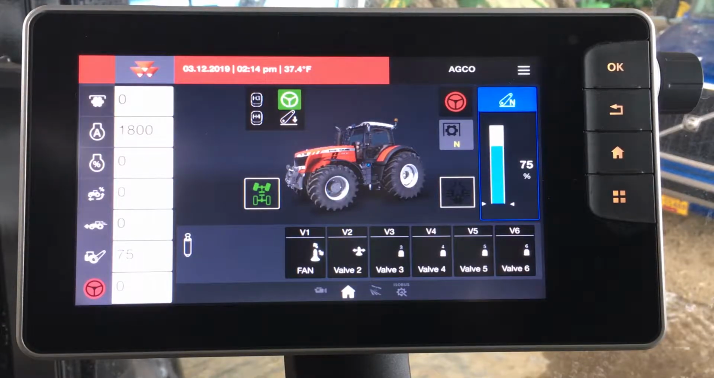So Zach, we're in the Massey Ferguson 8700 S Series tractor. I'd like to understand a little bit more about hydraulic functions and what we can do within the Datatronic 5 to control those. Okay, so let's take a look at the hydraulic configurations.